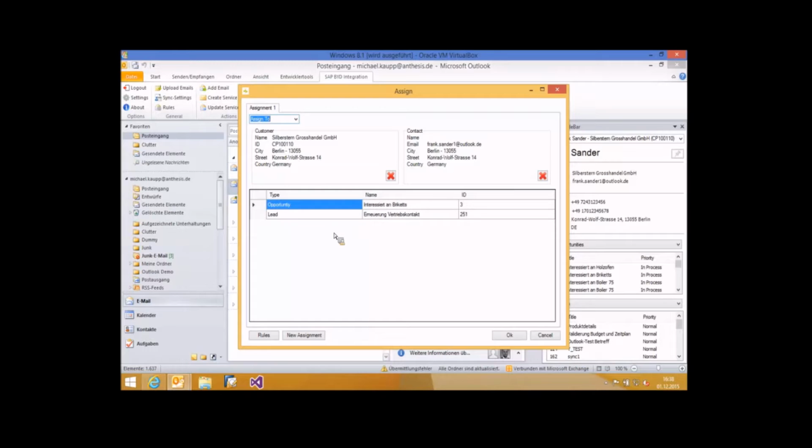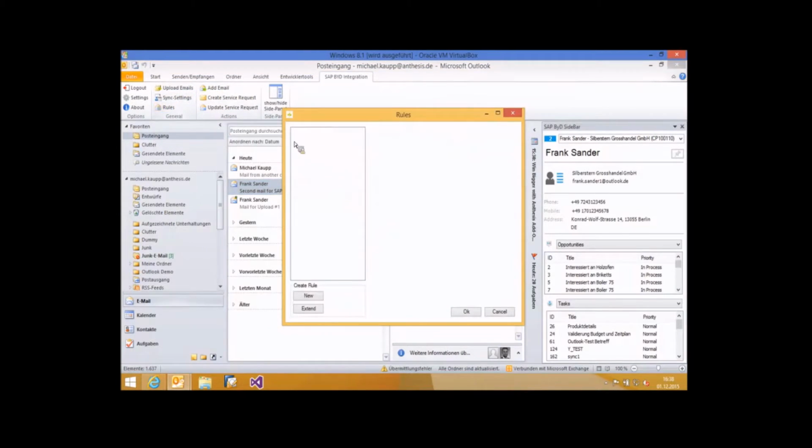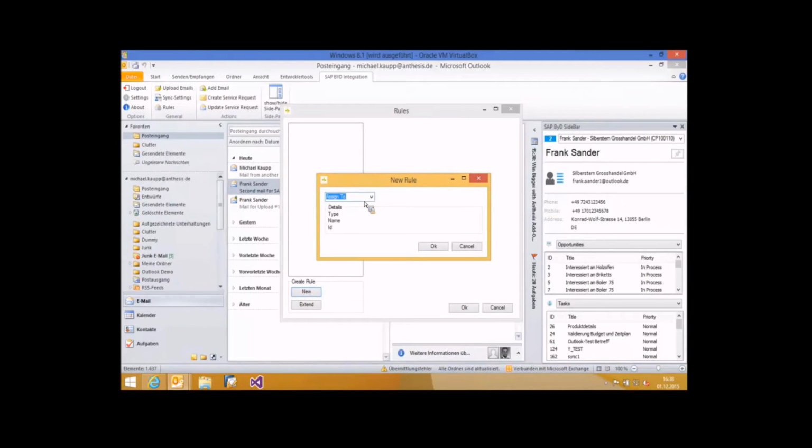You can find it on the very left bottom of the assignment dialog, or you can also find it on the ribbon here on the top. It's the rules button. If I click on that button, you will see we have a new dialog, and right there you can create a new rule. I click on new, and now you can create a rule for a customer.